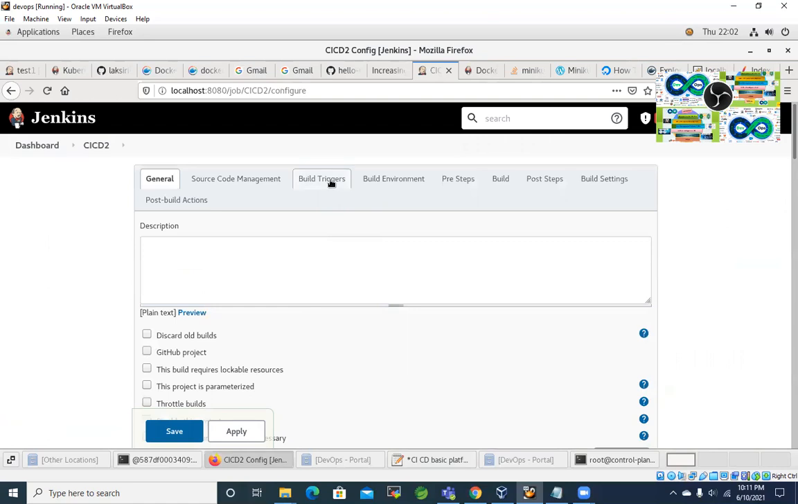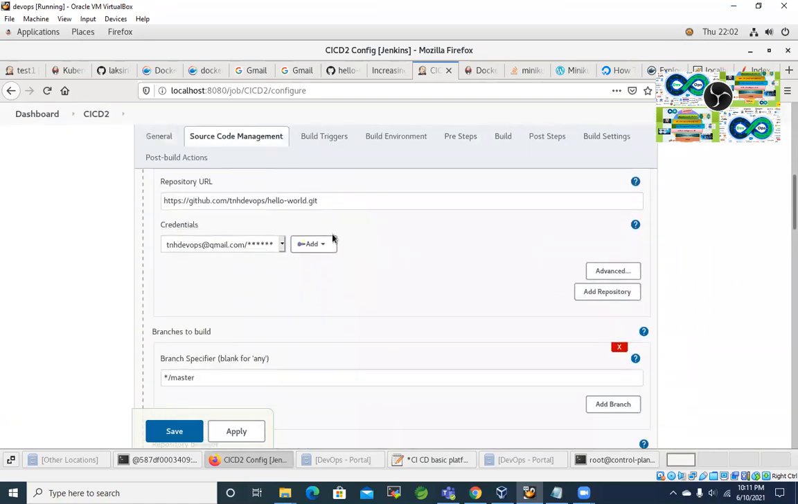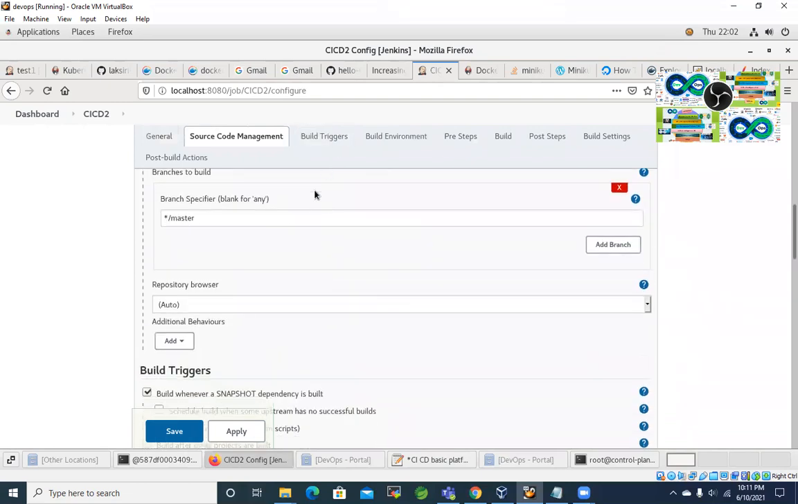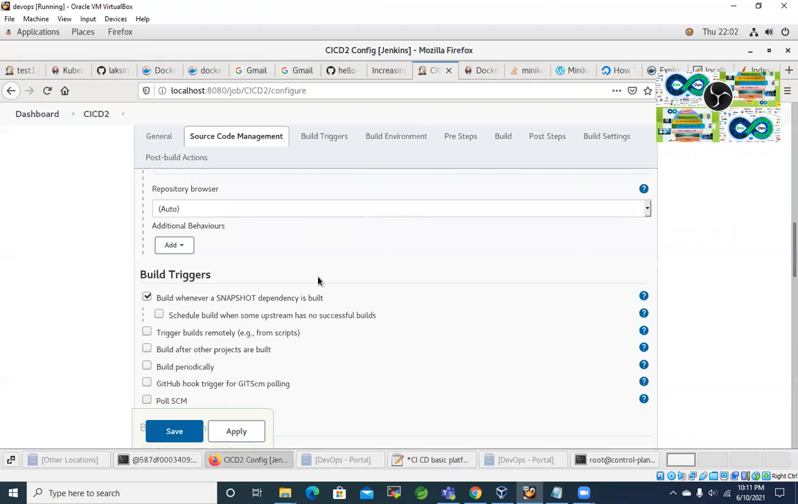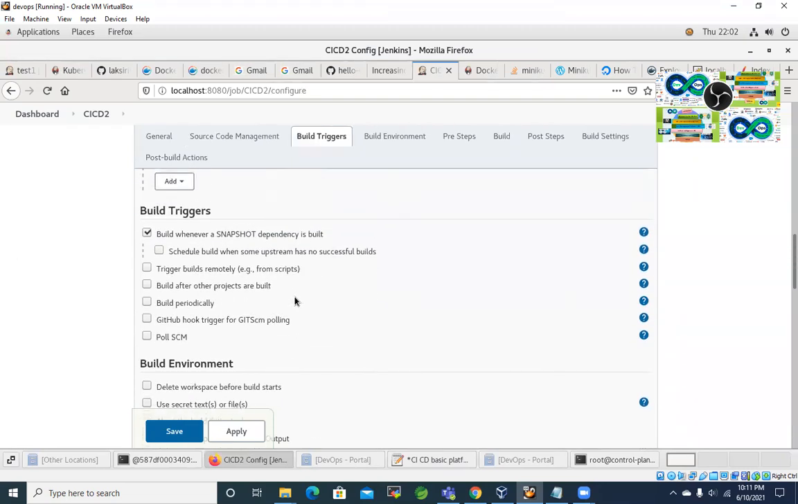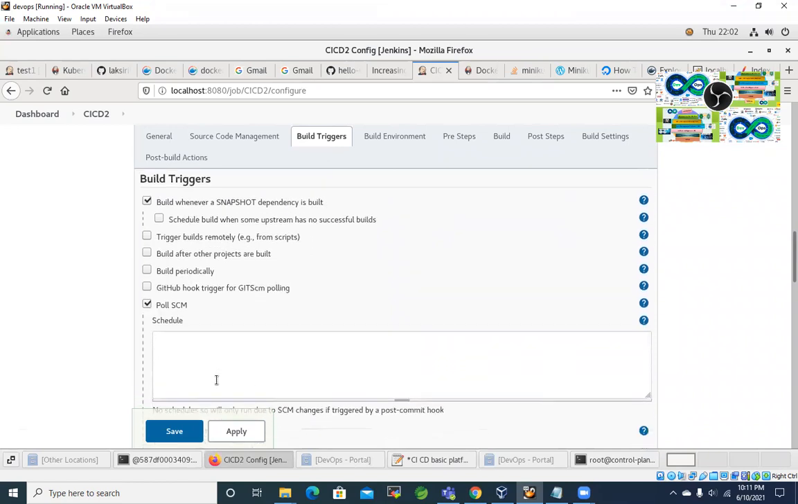We have build triggers. If you go down, you can get it. Source code management. I'm just going slowly for you to understand. Otherwise, I would have right clicked there. So under build triggers, you can see there's an option called Poll SCM. SCM means source code management. Poll means whenever there's a change in the SCM, trigger the build. That's what it means. So the triggering condition for the build in Jenkins is whenever there's a change in the SCM.